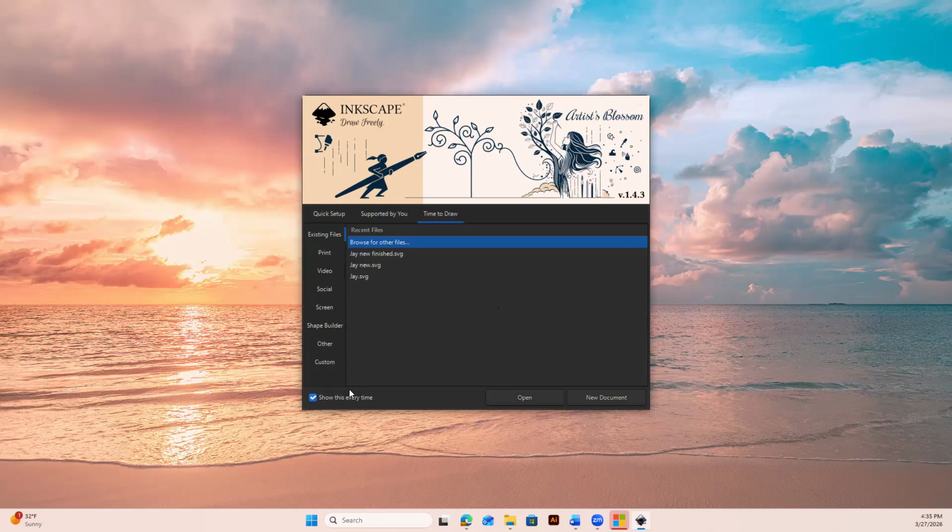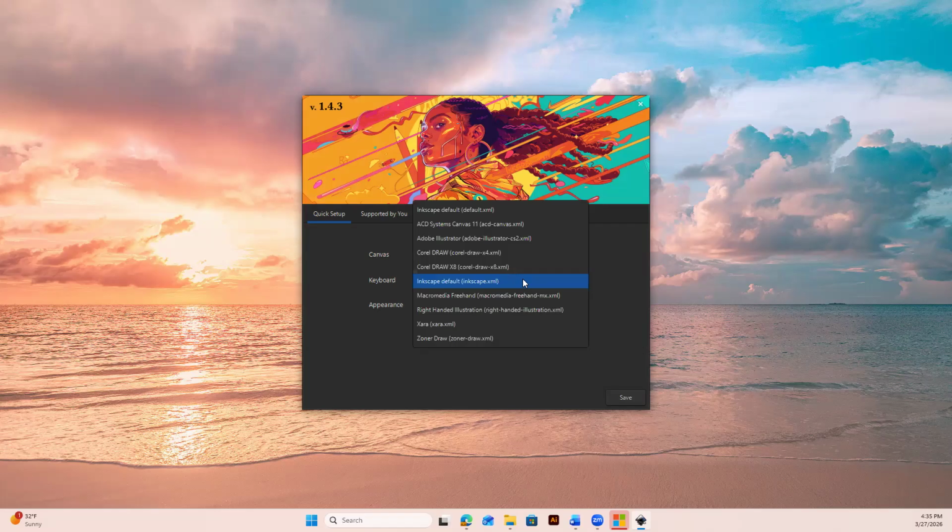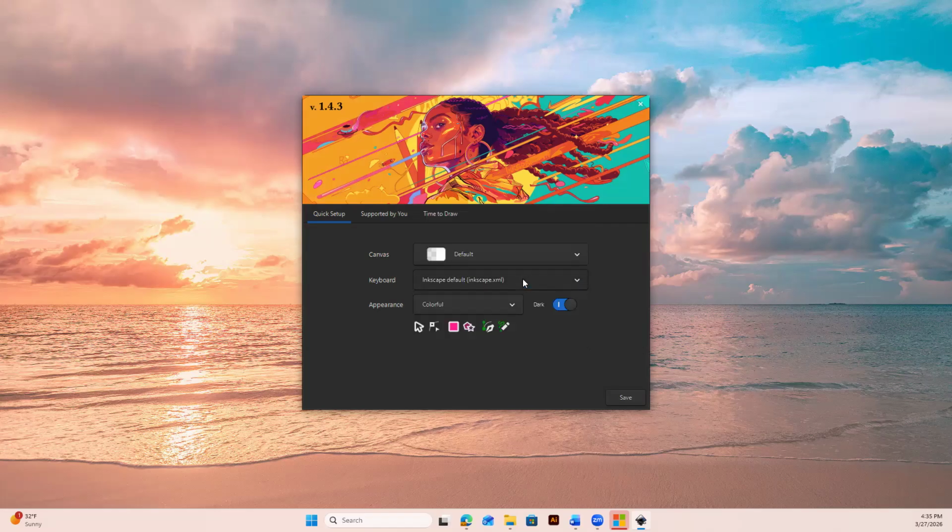Now the next thing you need to do is the quick setup. You can choose what kind of canvas you want. I will keep it default, but you can go for dark or solid white. Next, I want to keep the default keyboard, but you can select a different one. And I want to see the icons colorful.